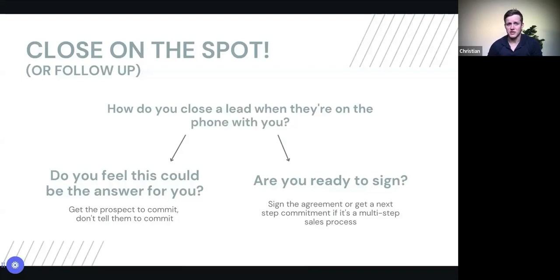Noah, you kind of just talked about those, closing and following up. So here is again kind of a decision tree that you want to have in place for getting people to commit, not asking them, but giving yes and yes options, where you have two packages. Which one makes sense for you? Which one would you like to move with? Are you ready to sign?